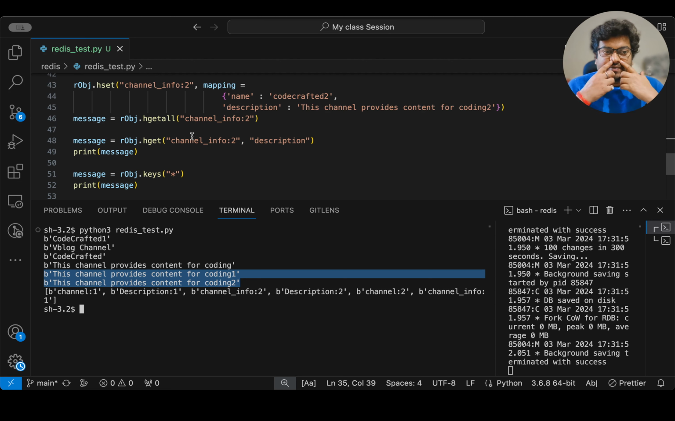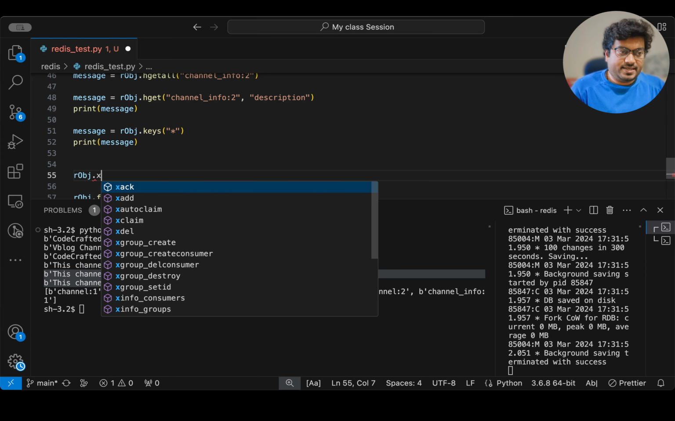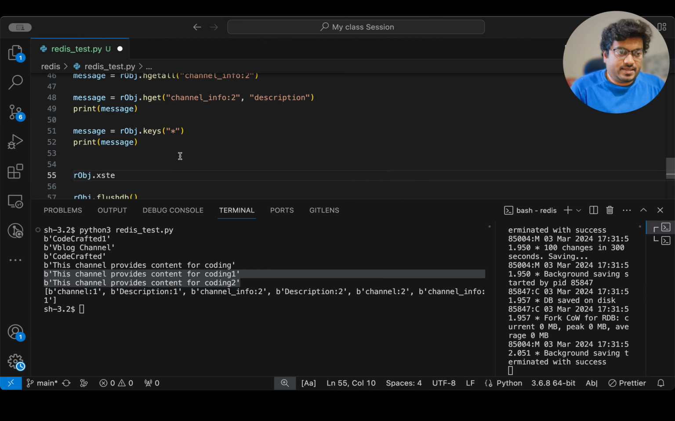Now for further optimization, or I can say further compactness, I would like to enter into this. How? We can use the X stream which Redis provides. Let's do this. R object and X stream. Let me see. I think it is called, I'm just looking for the documentation. Xadd. Okay.